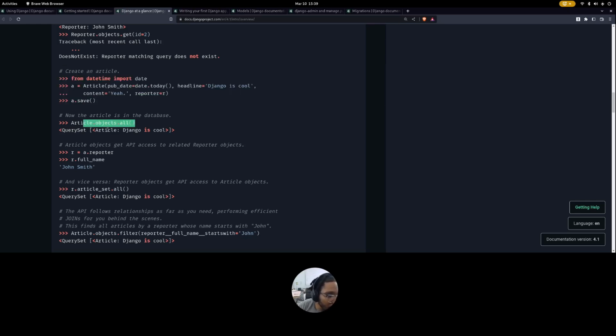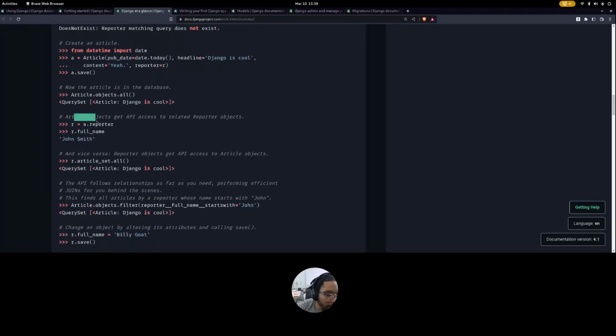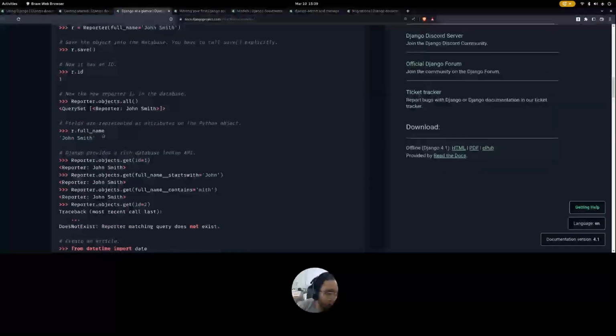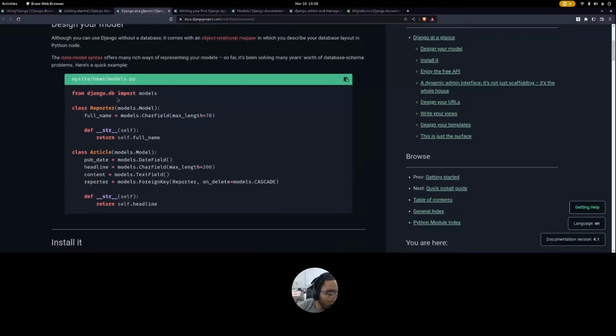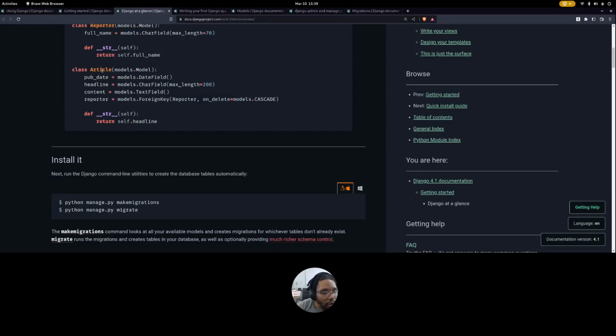So now you can look at all the objects. Article. Django is cool because that's what we put up there. And it says article object gets API access to related reporter objects. How is that? So you got r = a.reporter. Oh, that's because this article has a reporter, and that reporter is going to have everything that the reporter has, like get full name. I think that's the only thing that it had. Yeah, just full name. So if it had something else, you'll be able to access all the things that a reporter has because you gave article a reporter.